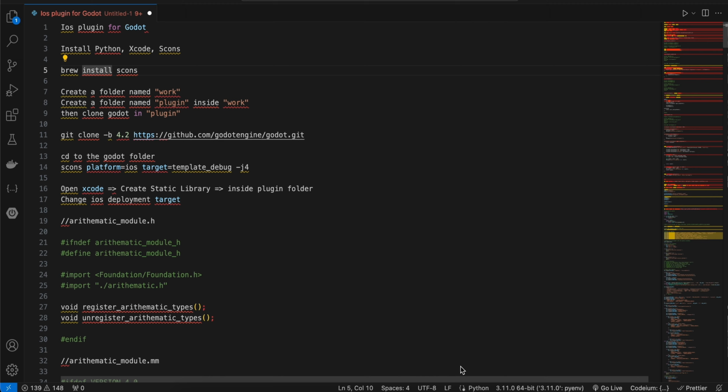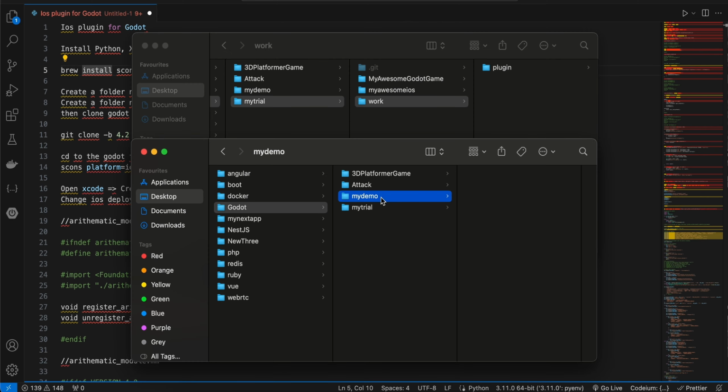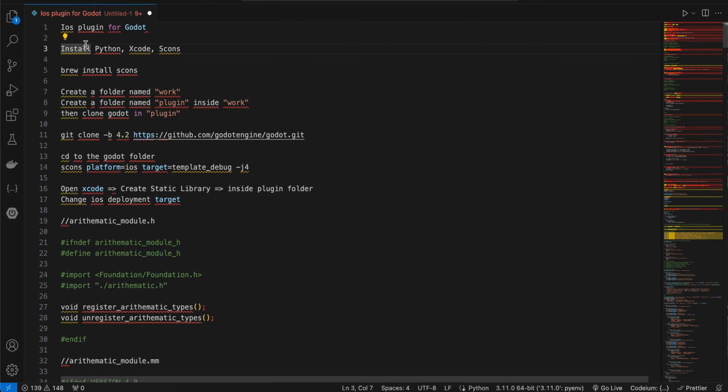So let's get started. First, you will have to create an empty folder. I have created an empty folder, like a workspace kind of folder. You can name it whatever you feel like. I have named it my demo. Firstly, iOS plugins can be created only on macOS, so you require a macOS. Then you will have to install Python, Xcode and SCons. To install SCons you would require Homebrew. With the help of Homebrew you can run this command to install SCons. Xcode you can install from the Apple App Store and Python from their original website.